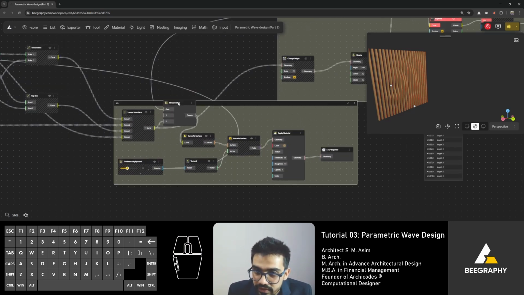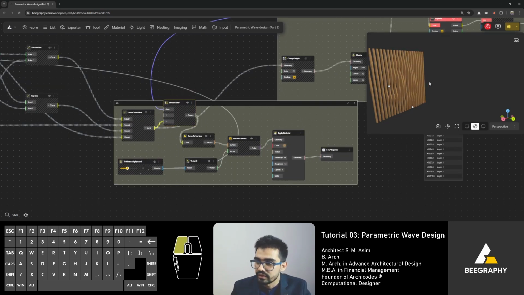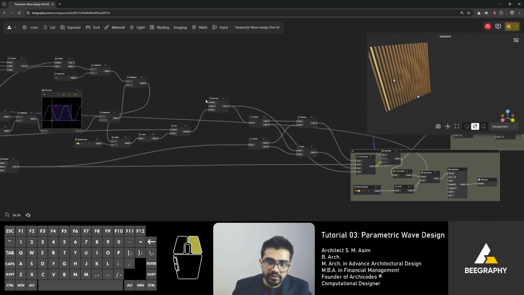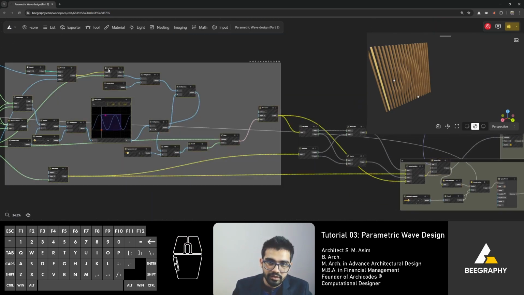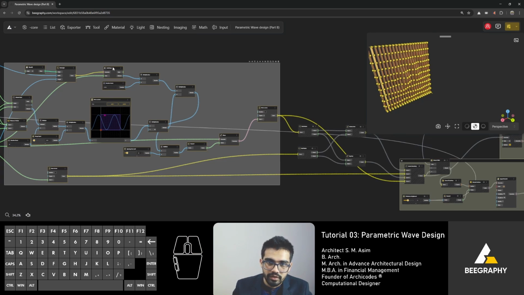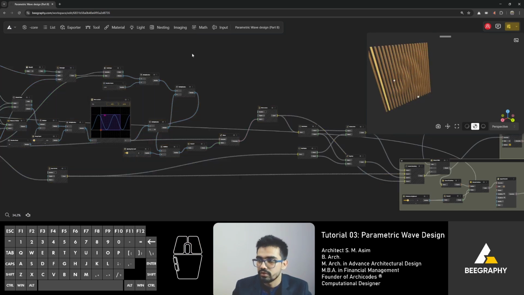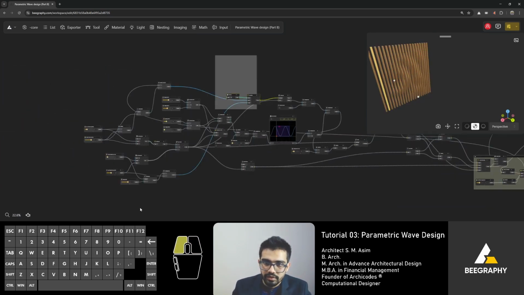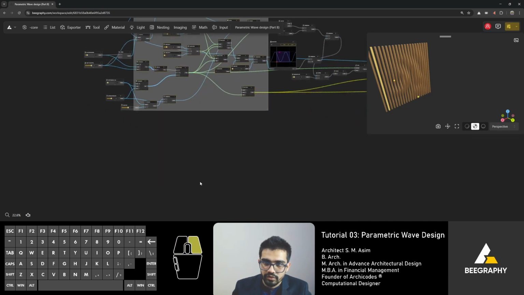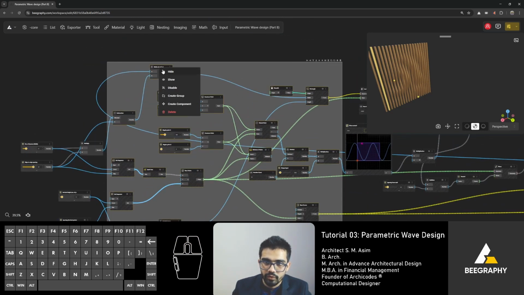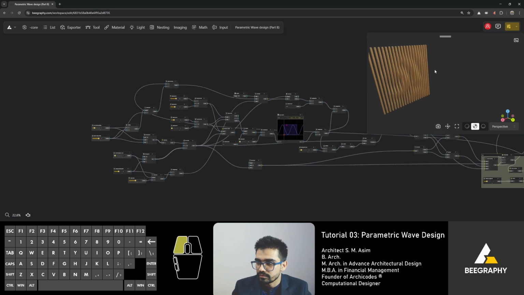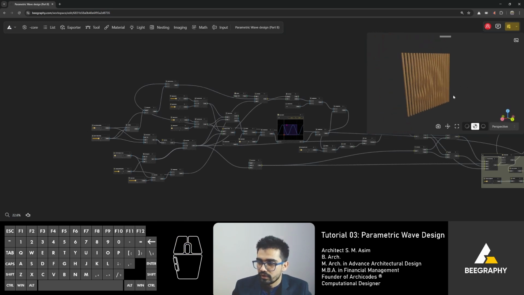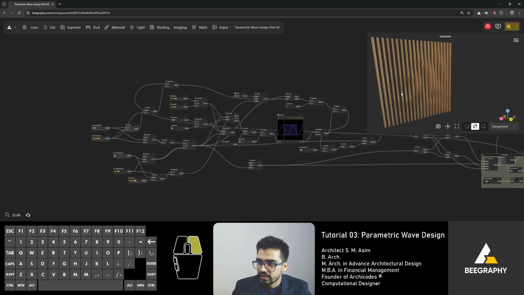I'm trying to hide these lines. Awesome. And also the input points. If you remember, I asked you to create multiple points through populate node. All right, so same thing can be done with edge dampening.